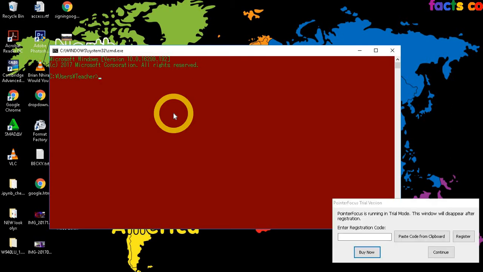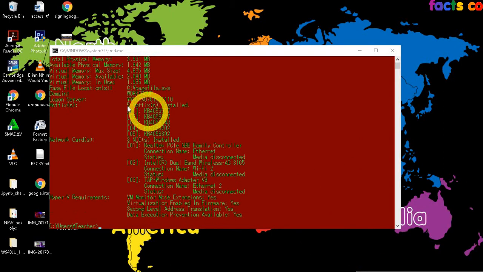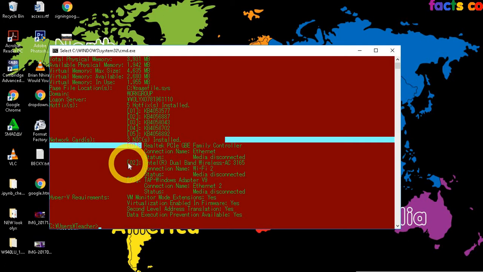Firstly, when you need to see information about your computer, you use systeminfo. Systeminfo will show you everything about your computer. So let's wait and see. As you see, this is the computer name, and you can see the login server, domain, workgroup, and the network card.